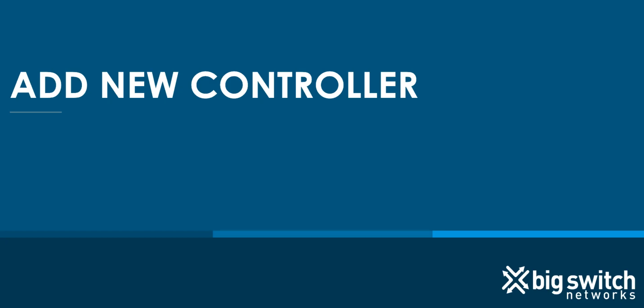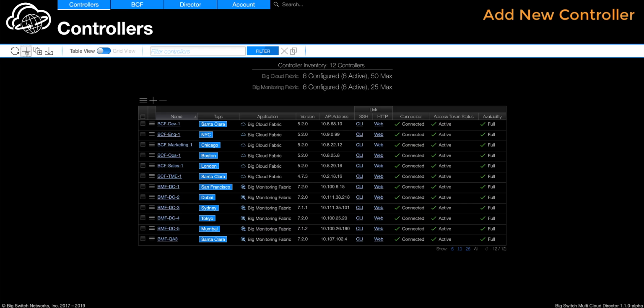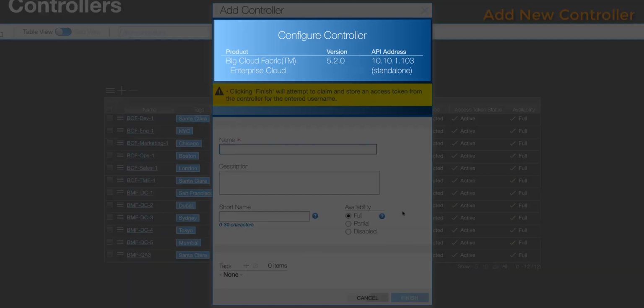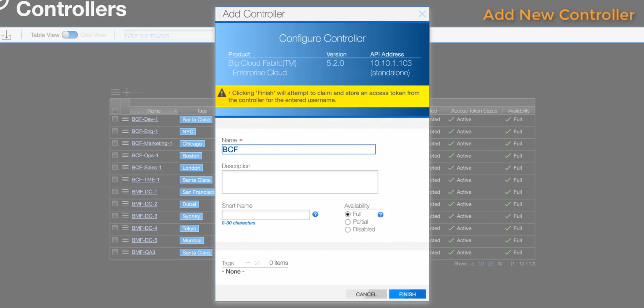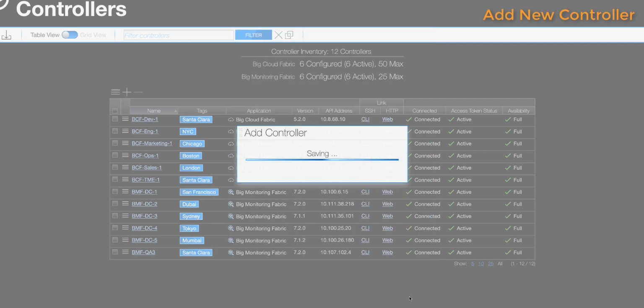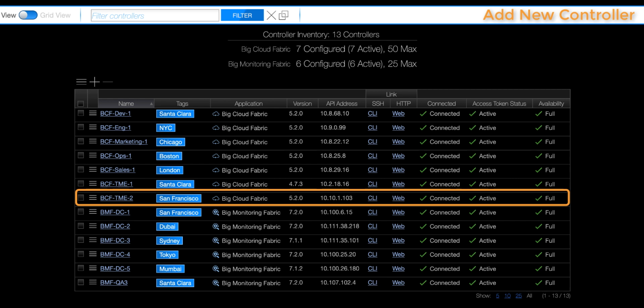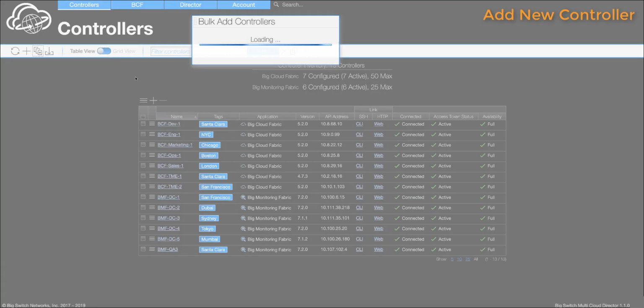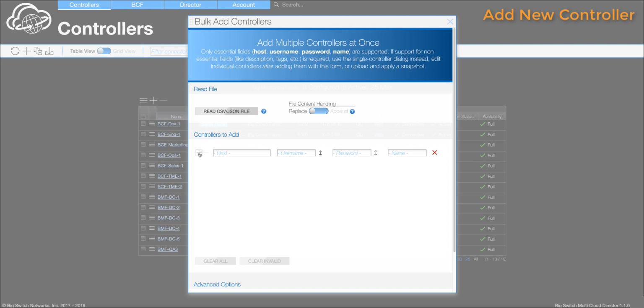Now, adding a controller is easy. Just click Add, provide the IP address and the login information for the new controller. Here we can see that the Multi-Cloud Director already connected to the controller and figured out the fabric type and the version information. Next, we add the name, custom tags, and we are done. The new controller immediately shows up on the GUI. Multi-Cloud Director also provides a bulk add feature which allows you to add multiple controllers at the same time.